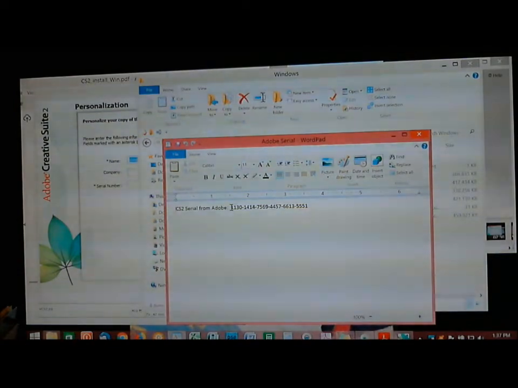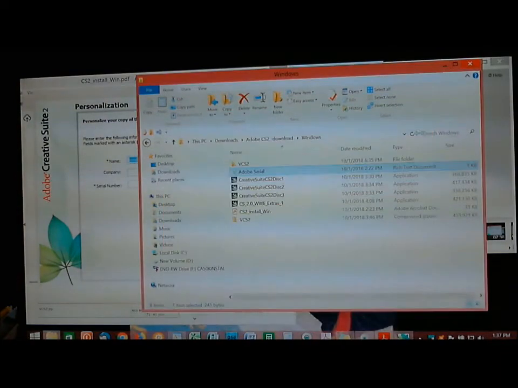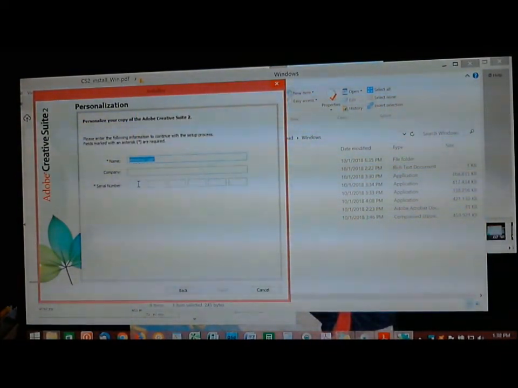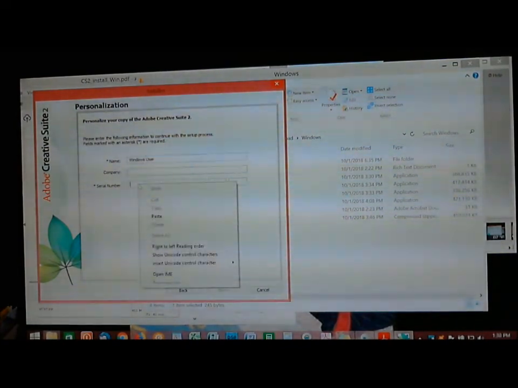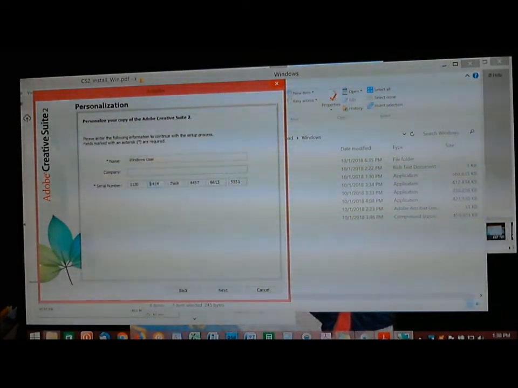Left click the mouse at the beginning here. Hold the button down, drag across. Then right click the mouse, do copy. Close the file, come back to our installation window. Right click the mouse here at the beginning, do paste. Now we got the serial number. We can go next.